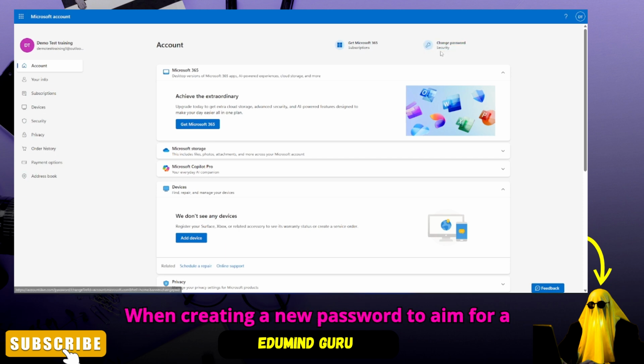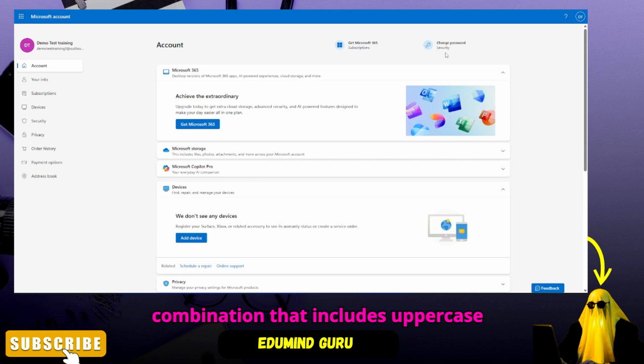When creating a new password, aim for a combination that includes uppercase letters, lowercase letters, numbers, and symbols to make it strong and secure. Microsoft often gives hints about the strength of your password as you type, so be sure to pay attention to those. Once you've chosen a new password that meets these criteria, submit it to finalize your changes. Now you've successfully changed your Outlook email password.